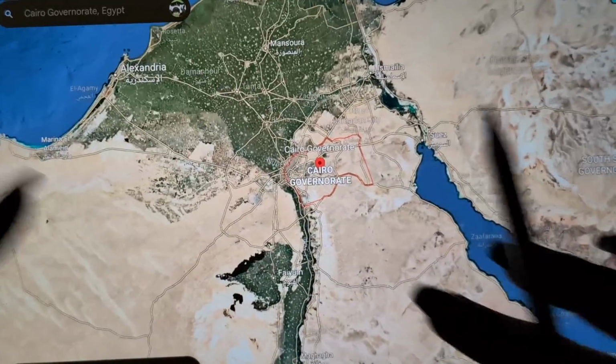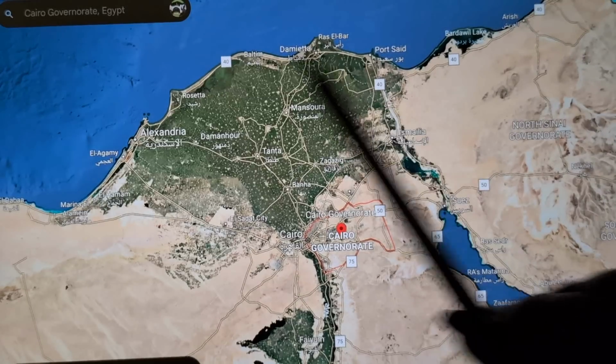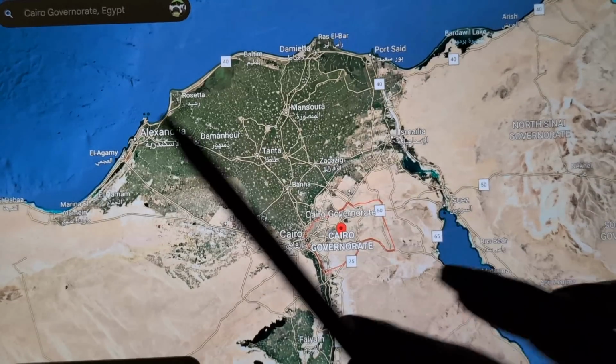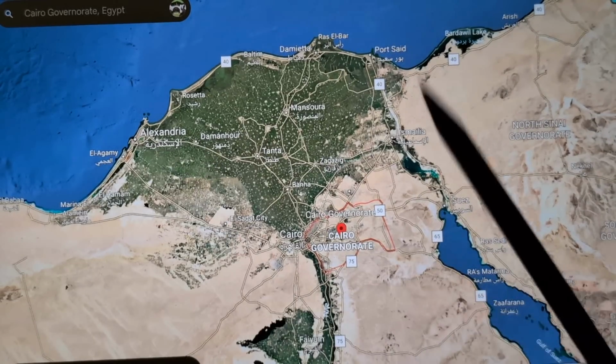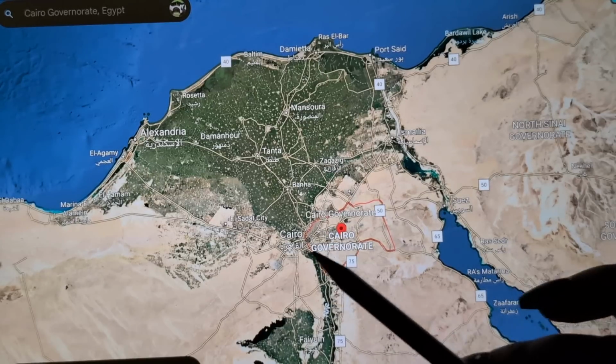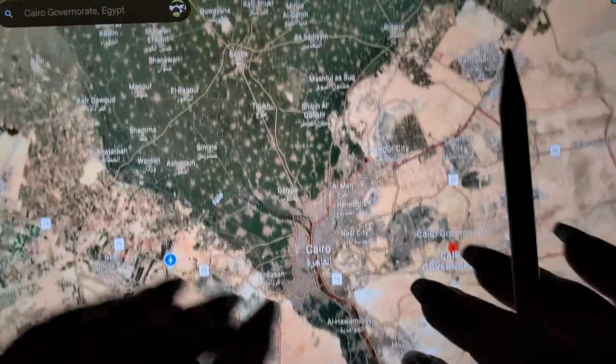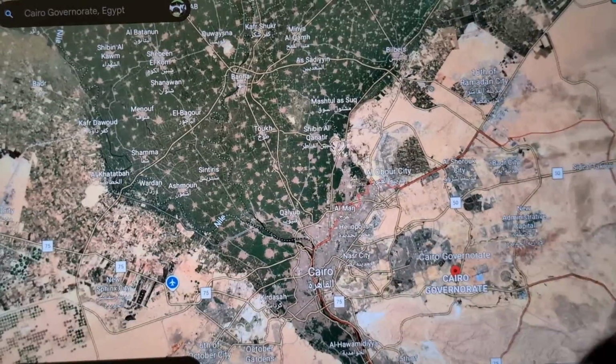And here's Cairo. I feel like another misconception of Cairo is that it's along the coast, and it is not. Alexandria is along the coast, but Cairo is at the spot where the delta fans out, where the river starts to spread and create all of this big lush farmland.